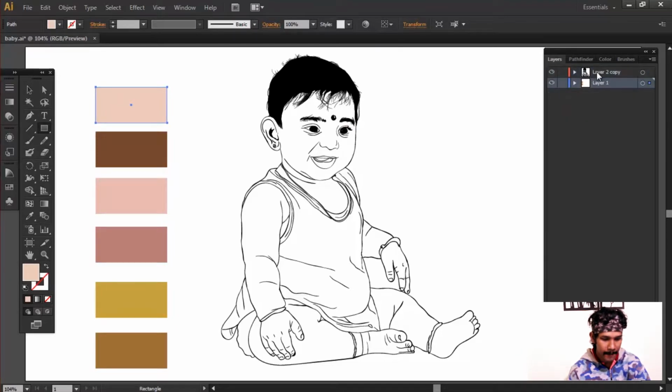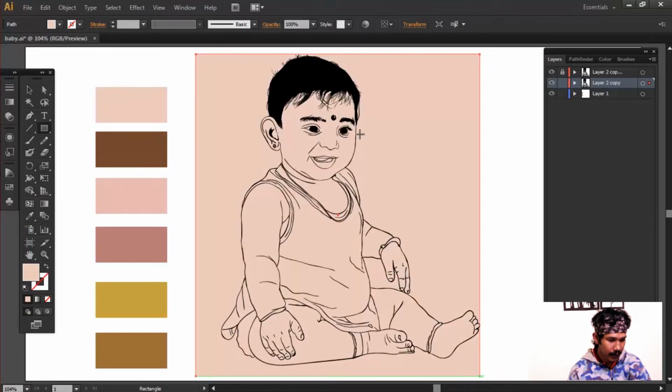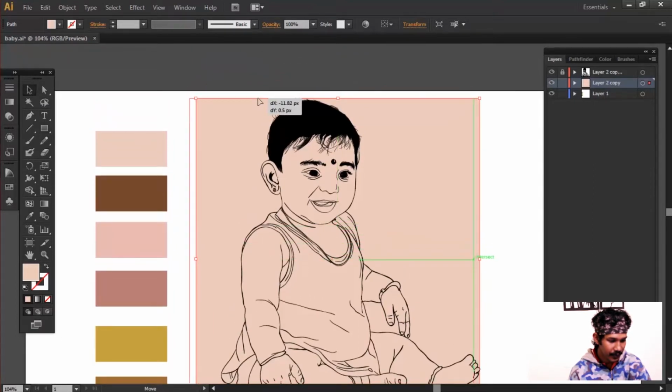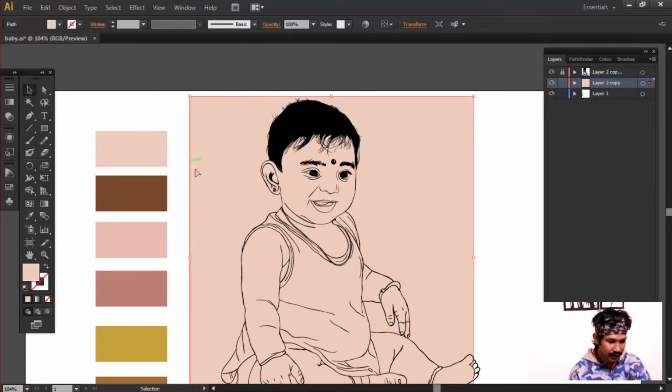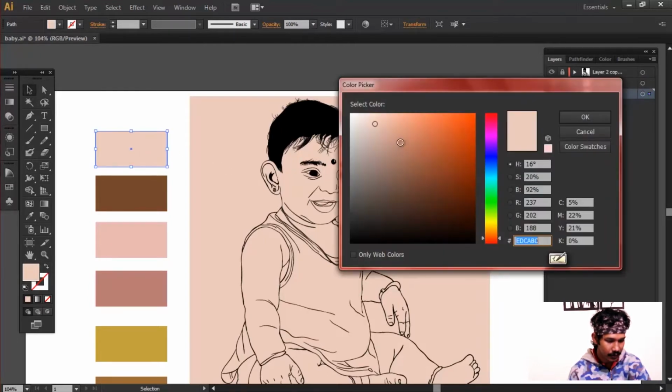For that, I am going to duplicate our original drawing layer, which is already duplicated, and I'm locking the top layer. In the second layer, I'm creating a rectangle around this image with that body color I painted there. This is not the exact color, I think, so I can increase a little bit of yellowish color.